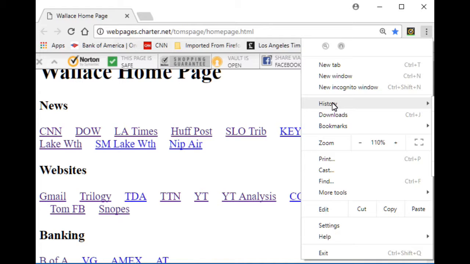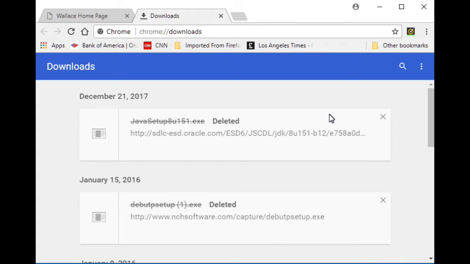History will show you your browser history. Shows you these websites you visited recently. Downloads opens a page that shows you files that you have downloaded in the Chrome browser, and it even shows you ones you have downloaded and then deleted, like these are. It will also show you downloads that are still in process, and it'll show you how they're doing, how much of the download is finished.